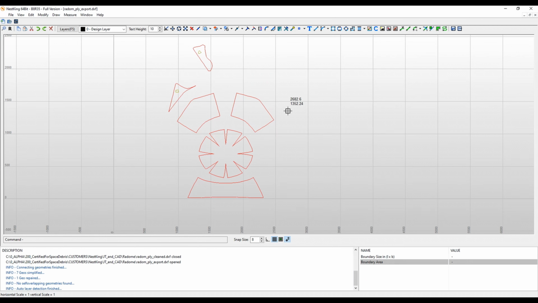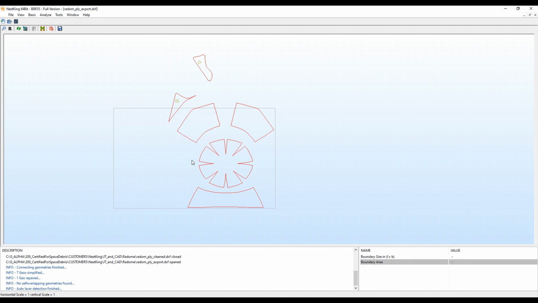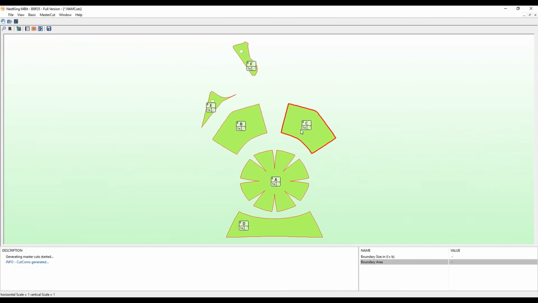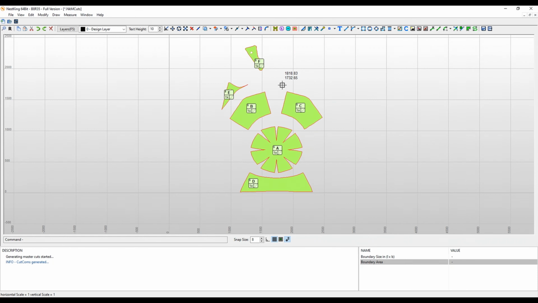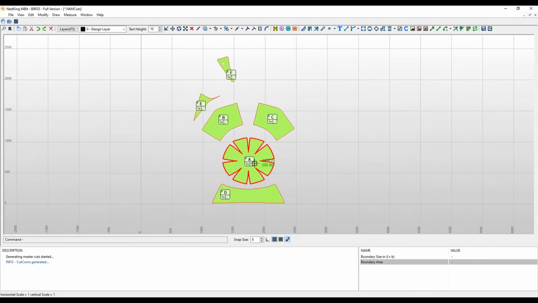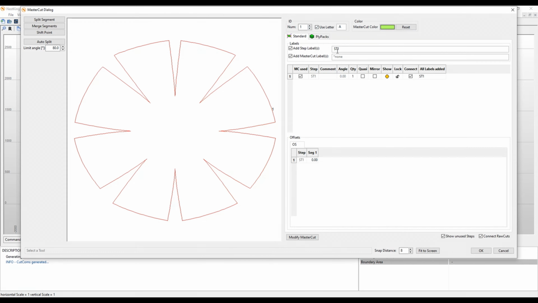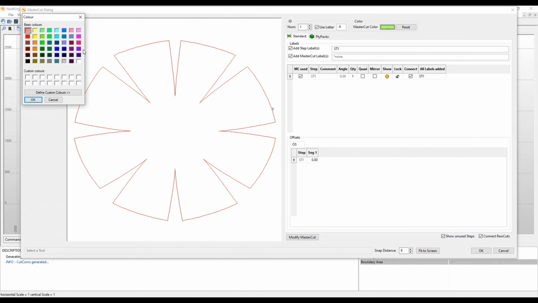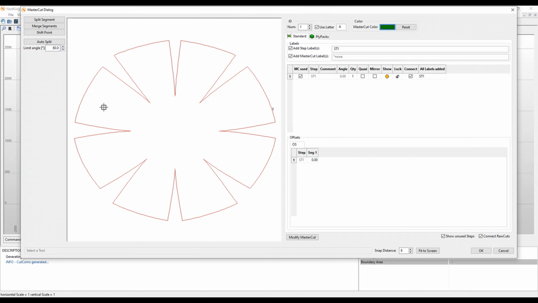Well, with this arranged, we can just press on save and create the master cuts. It all changes color. By entering the sketcher again, we are going to assign the color that we used in our 3D model. So the centerpiece will be green. You enter this menu by double clicking on your master cut and then select the color.